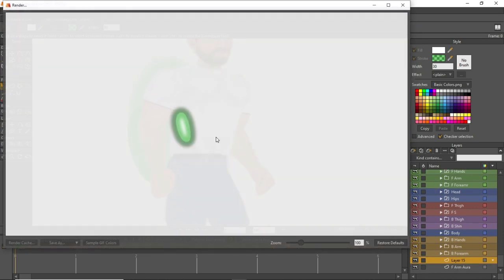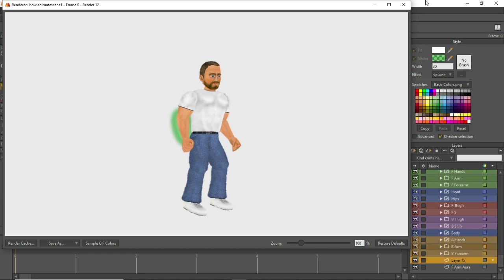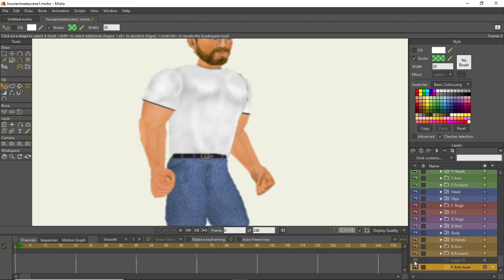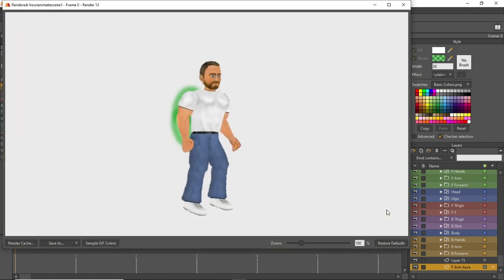Why isn't the other one showing? Why isn't this one showing? What did I do? Oh, it's back now.